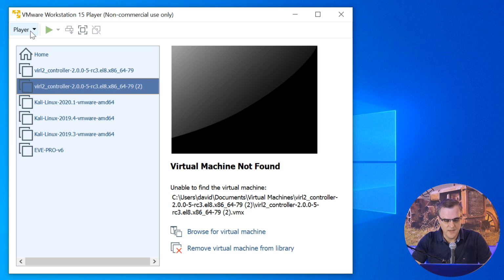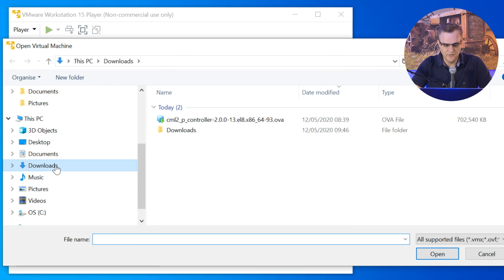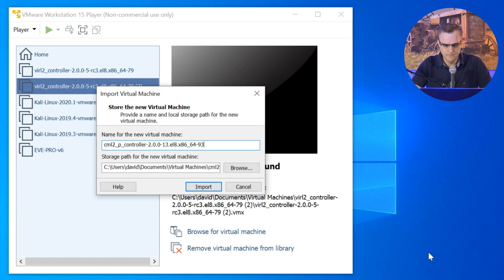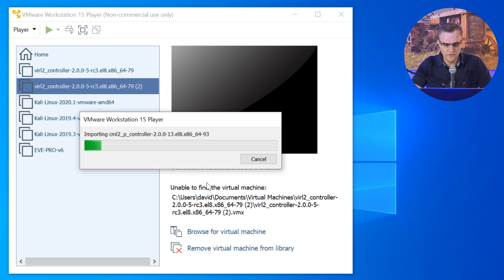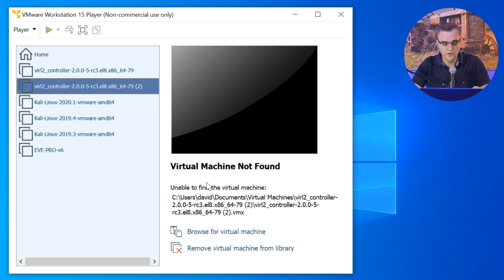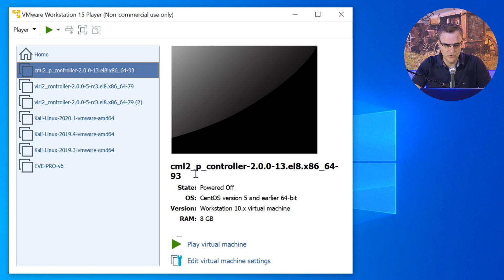To import the OVA, go to Player, File, Open. Go to the Downloads directory and select the CML OVA and click Open. I'm going to stay with the defaults. So I'm going to leave this name as it is. You could change that. I'm going to leave the installation folder and click Import. VMware Workstation Player is now importing the CML virtual machine. As you can see, the process is very simple. This is one of the advantages, I think, of CML. It's very simple compared to other virtualization software.